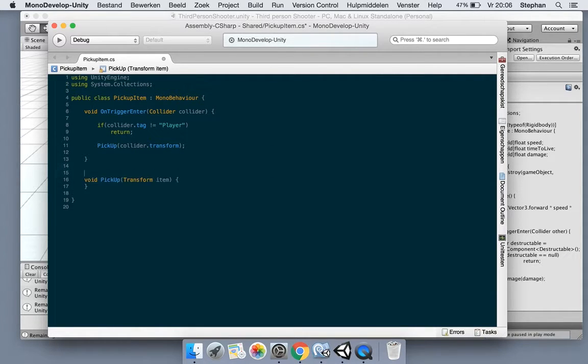And now let's make an overridable method here. So public virtual void on pickup, which also takes the transform. And we're gonna do nothing here for now. I'm just gonna use it to override it. And then we're gonna say in our pickup on pickup item. All right.